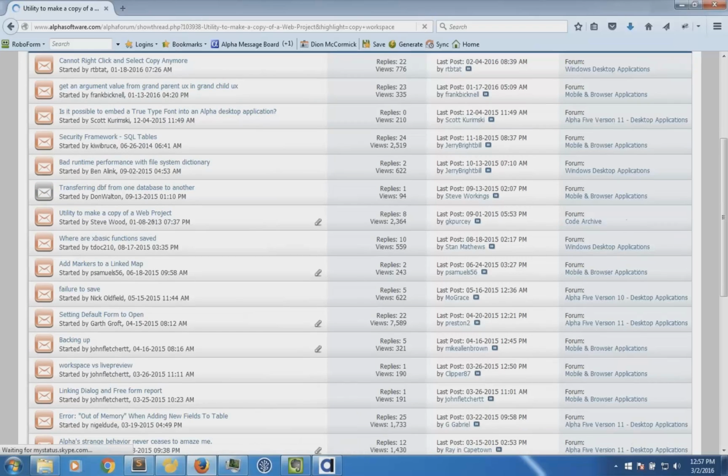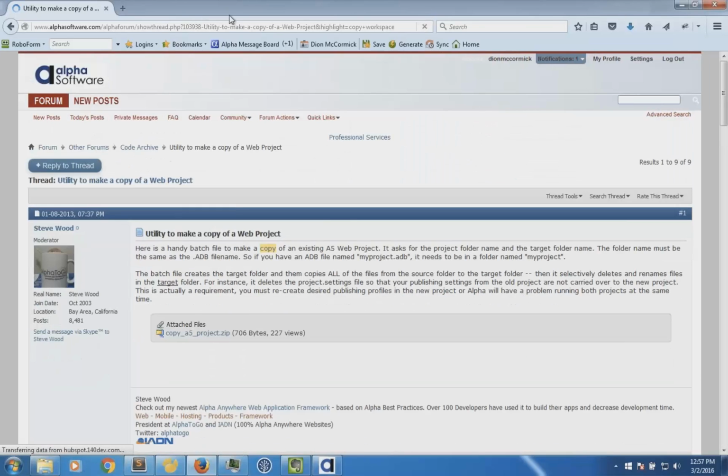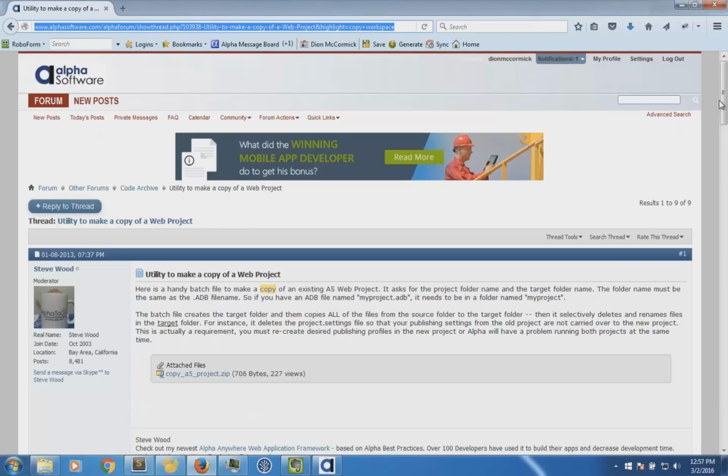Ah, here we go. Utility to make a copy of a web project. And someone else actually found it too. Good. I can paste that link in. I just put it in the message box to you, so you should be able to copy and paste it. By the way, in order to download this, you will need to be a member of the board. So it may ask you to log in and create your credentials, but if you haven't done that already, you should have.